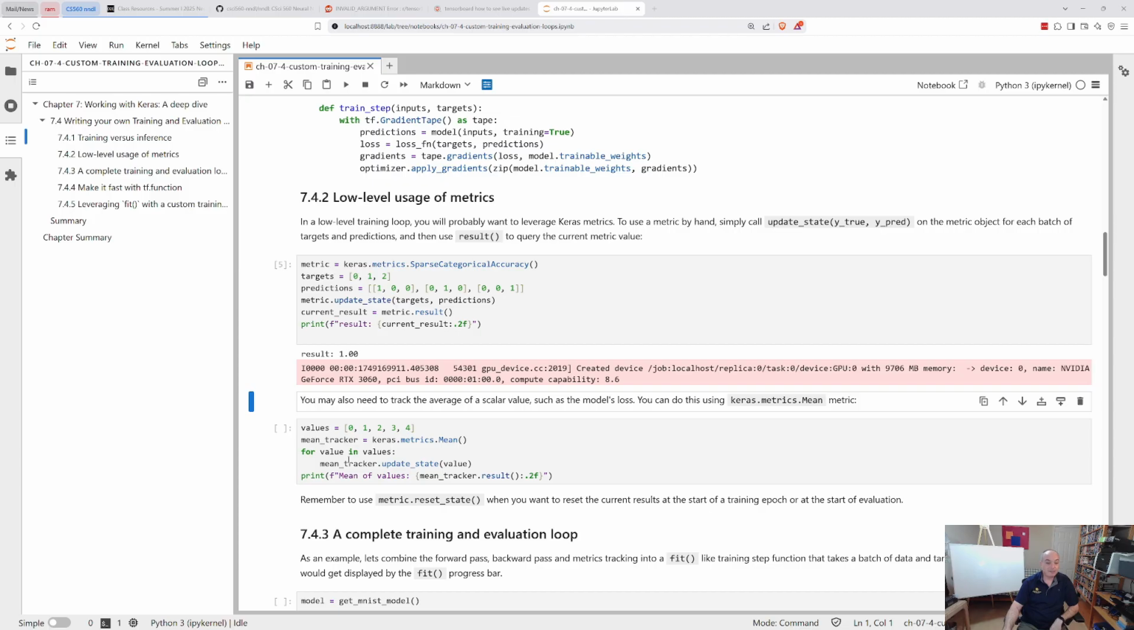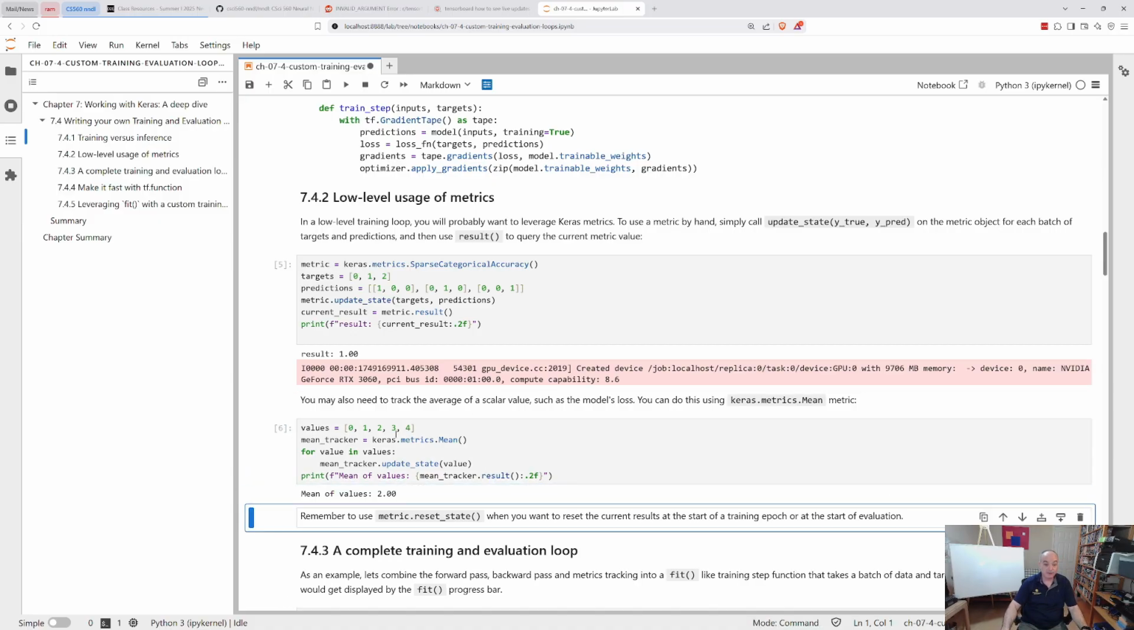Or another quick example of a metric, we could use the mean metric, where just a bunch of values are fed in, and then by calling result on that, it'll calculate the mean for you. So the mean of those values is 2.